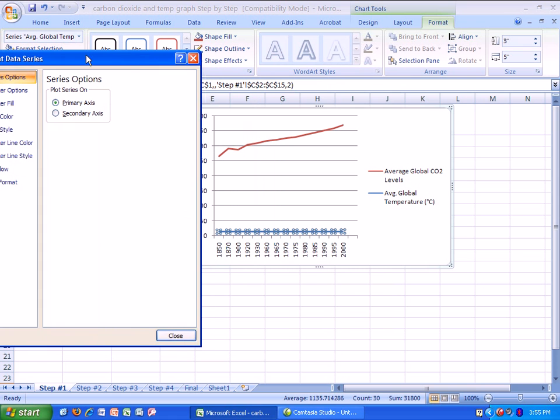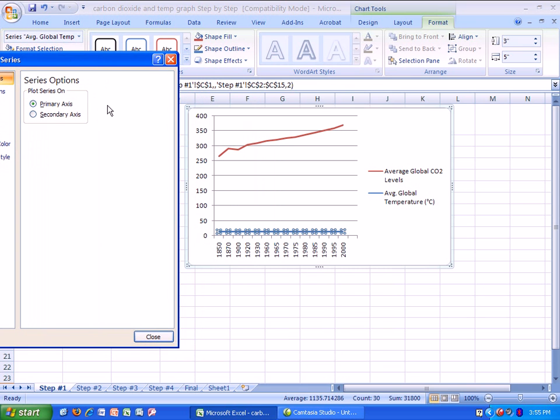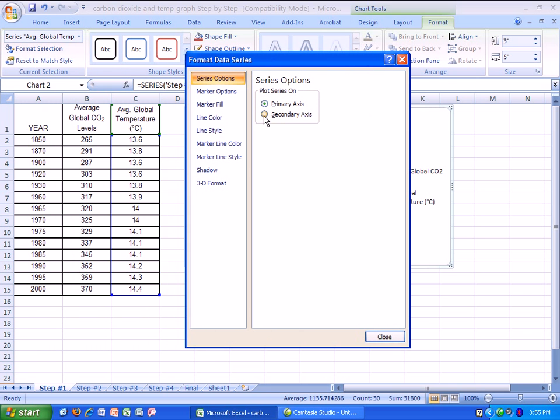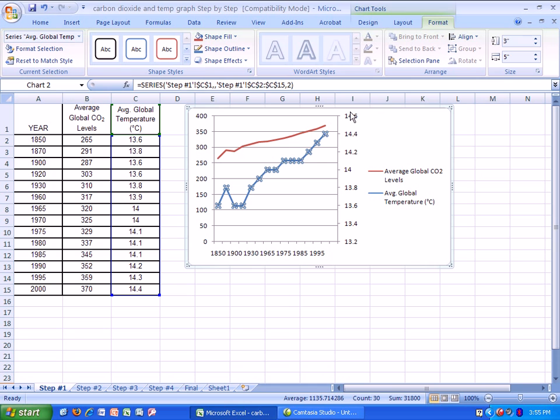The primary axis, I'm going to move that out of the way. The primary axis is the axis that you would traditionally use along the y-axis. The secondary axis is an axis that you only use when you've got two variables that have extremely different data sets like we do. So we're going to pull this back over into view. The secondary axis is what we'll use. We'll close that.